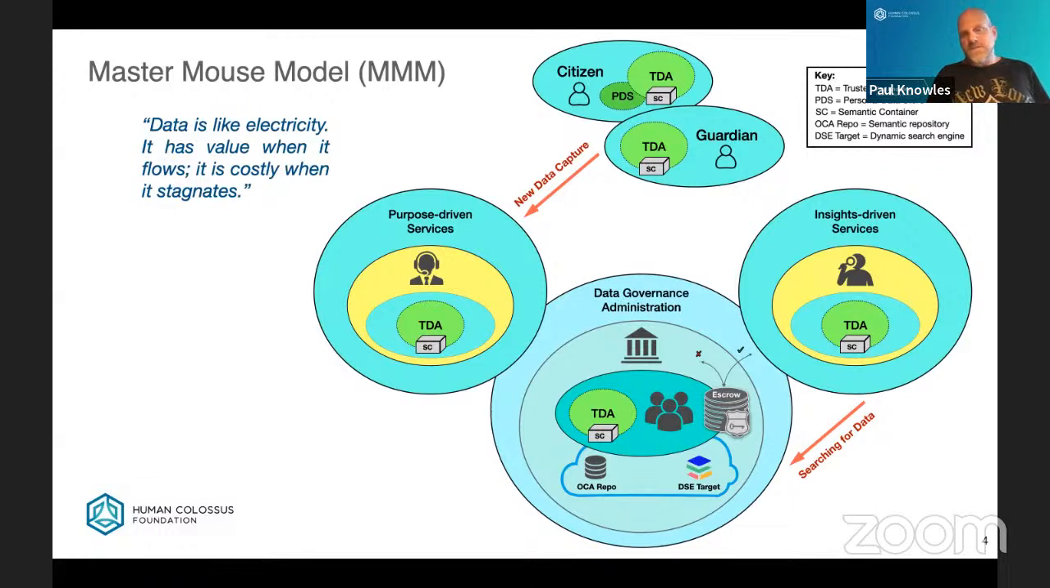And one of the things we always say at Human Colossus Foundation is, data is like electricity. It has value when it flows, but it's costly when it stagnates. And that's really where the dynamic part of the data economy comes. The dynamic meaning the movement. So it's really about the movement of data.